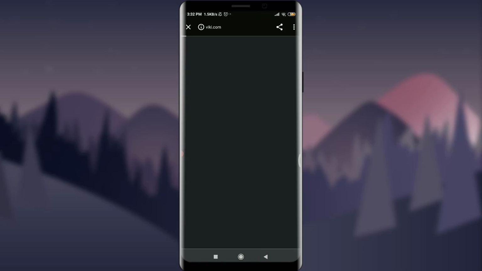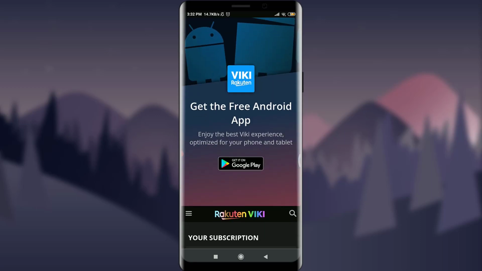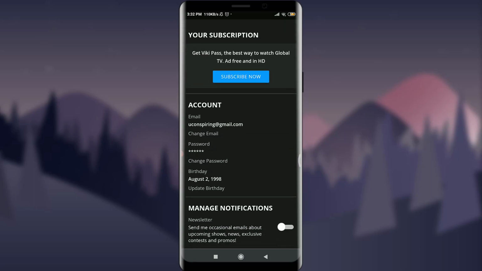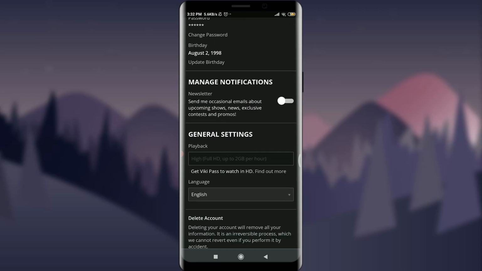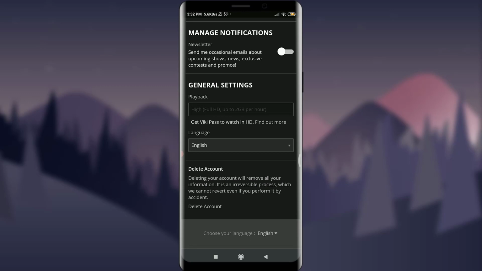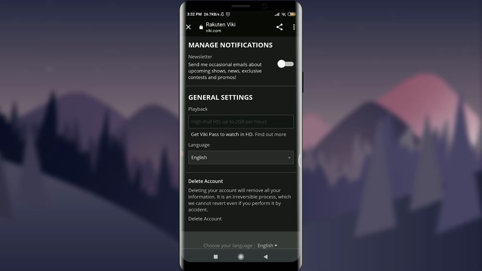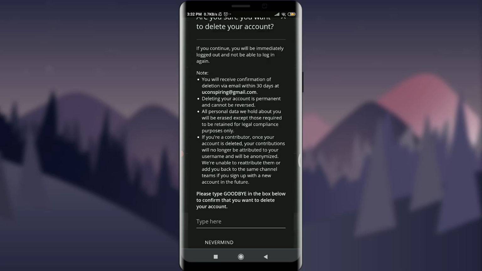You can see that it's being loaded with various options for you. Then scroll down. Here you have an option of changing email, changing password, updating your birthday and some of the general settings. And at the very bottom you can see an option of delete account. So tap on this delete account.